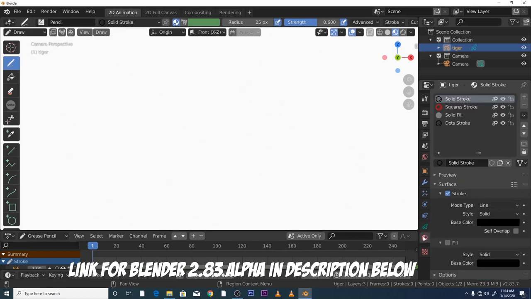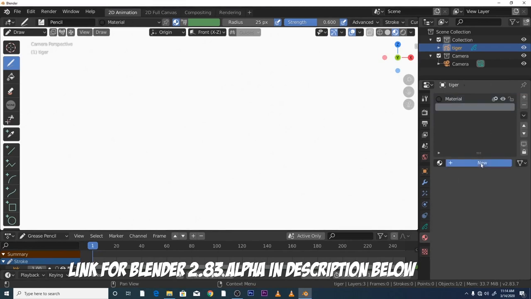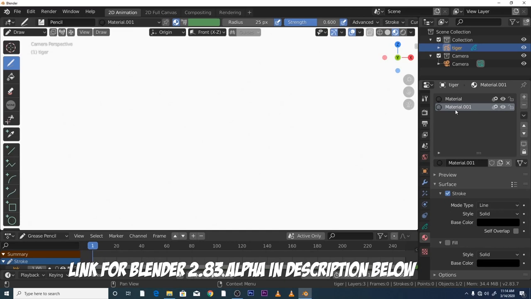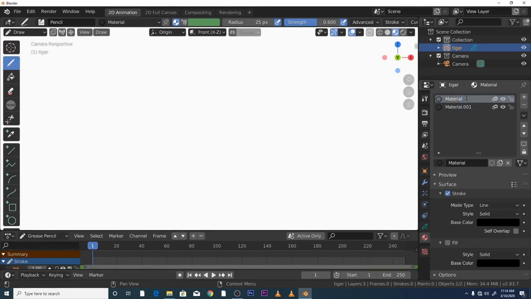Okay, so we've got materials here. Let's just delete all these materials that come standard because we don't need all of these, and let's create two. We're going to have one for pencil. Call this pencil, and we're going to have a second one. We're going to call that ink.